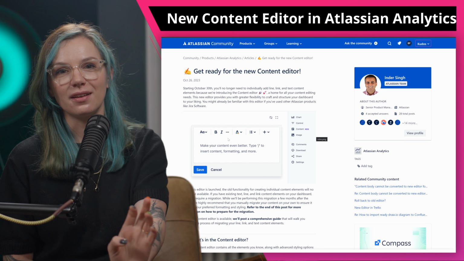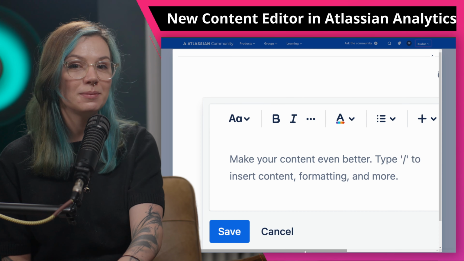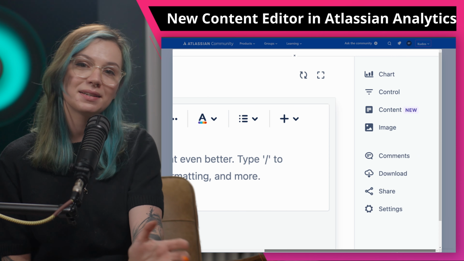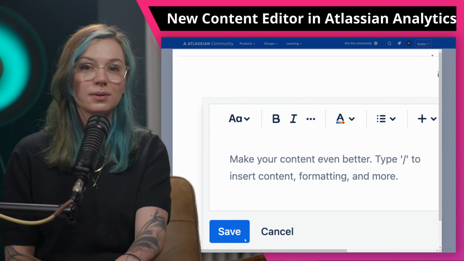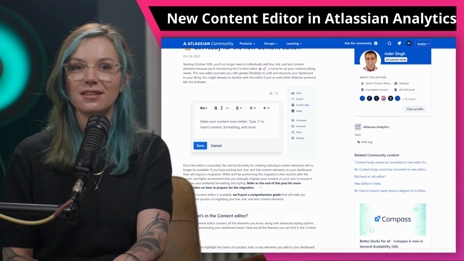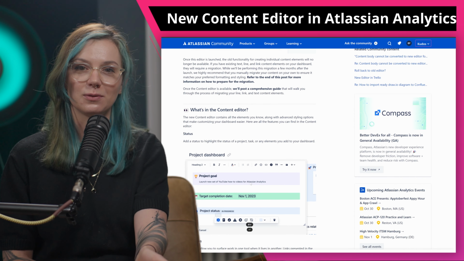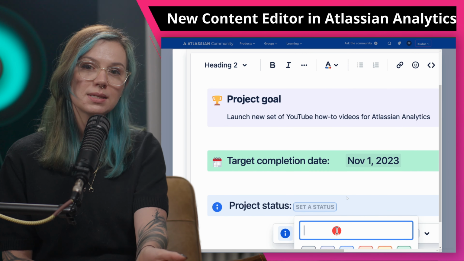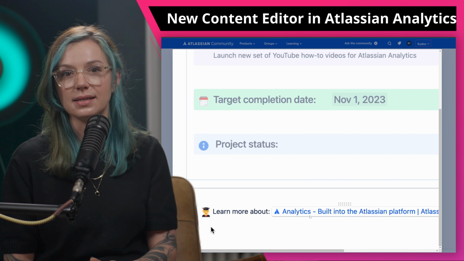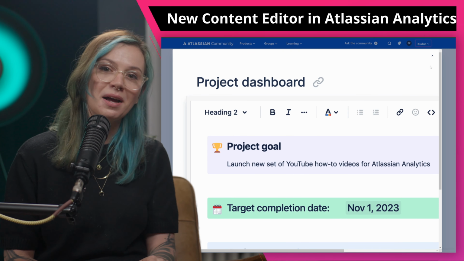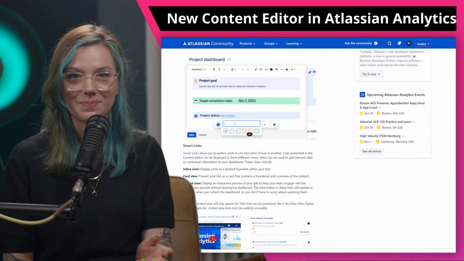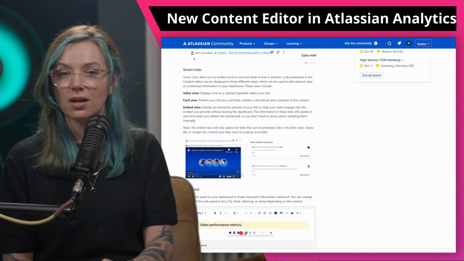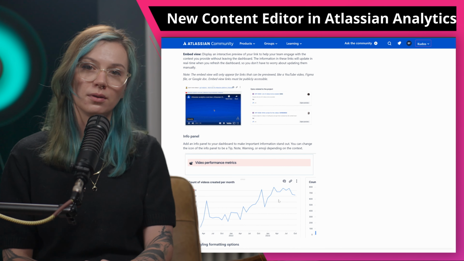Well, let's move to another project that we didn't talk about for a while, Atlassian Analytics. So starting off October 30th, the new content editor will be available in Atlassian Analytics, providing a better experience for dashboard editing. This editor will be familiar for those who are using other Atlassian products, like for example, Jira software. It offers advanced styling options, including status highlights, smart links, and many other features like text formatting, code snippets, dividers, and emojis. Existing content will require migration, so if you are using Atlassian Analytics, do have a look at the post so you can get ready.